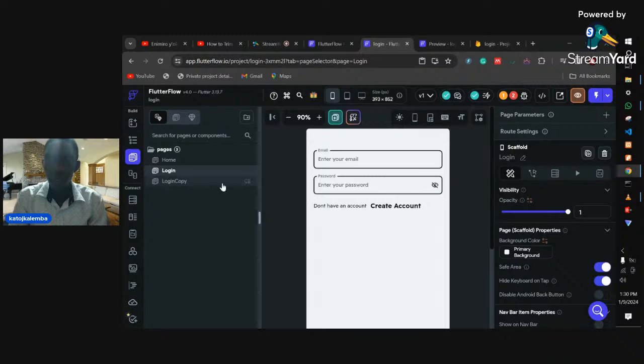Okay, so this is the login. Login copy, I have to change it to register. You can name it anything. You can say create account here, based on what you want.